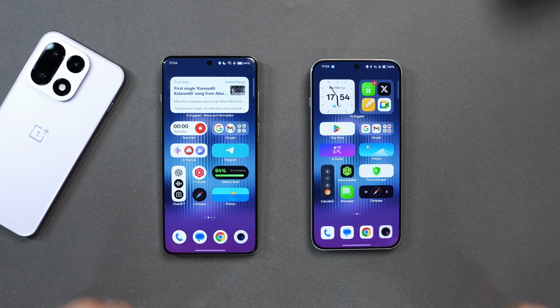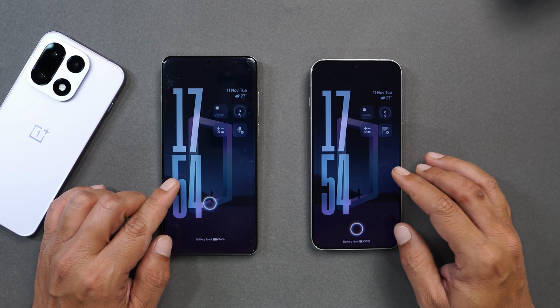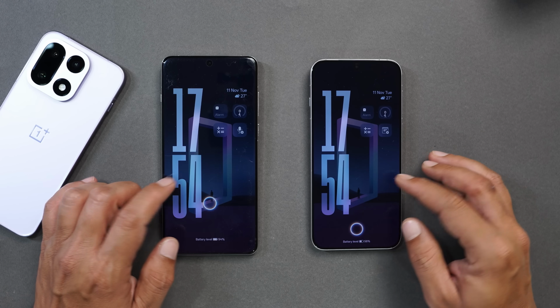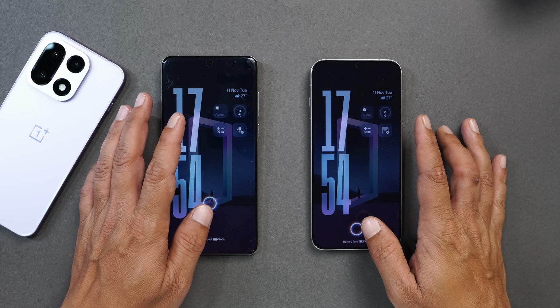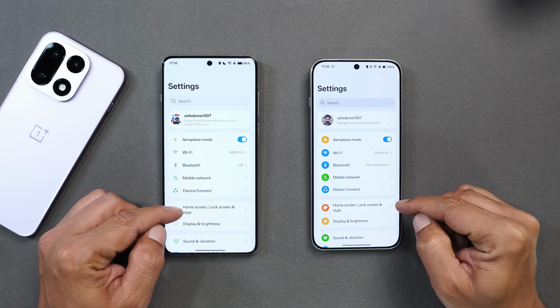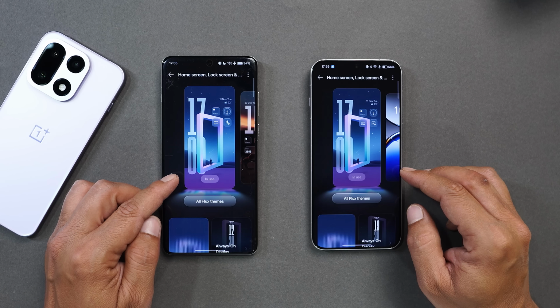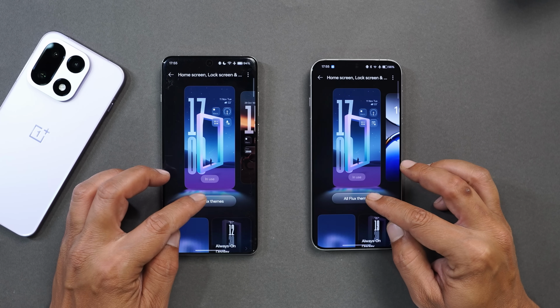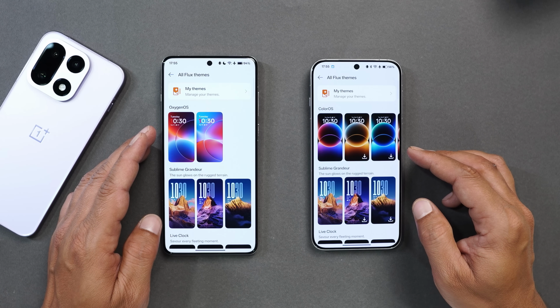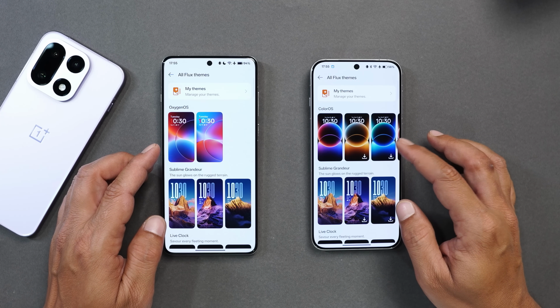First, let's talk about the customization part on both the OS. Like OxygenOS, even ColorOS doesn't let you customize the device directly from the lock screen. So for that, you need to go to the settings and here we have a section with a similar name called home screen, lock screen and style. Tapping on it, you can see a similar layout on both the OS. That reflection towards the bottom side, tapping on all Flux themes. On OxygenOS 16, you get 2 OxygenOS live wallpapers. On ColorOS, there are in total 6 live wallpapers of ColorOS.